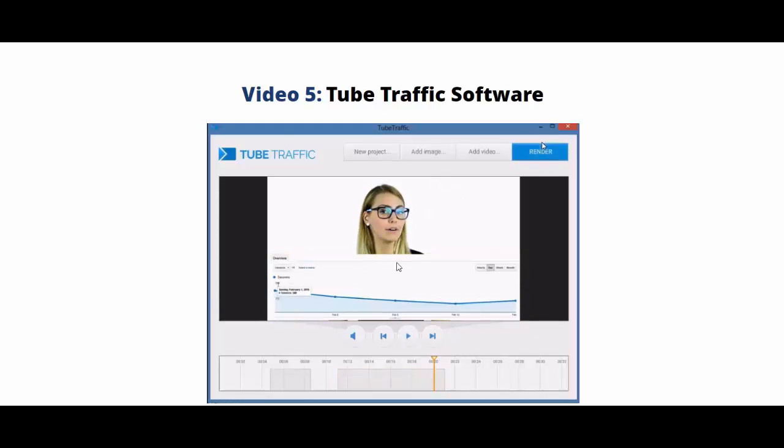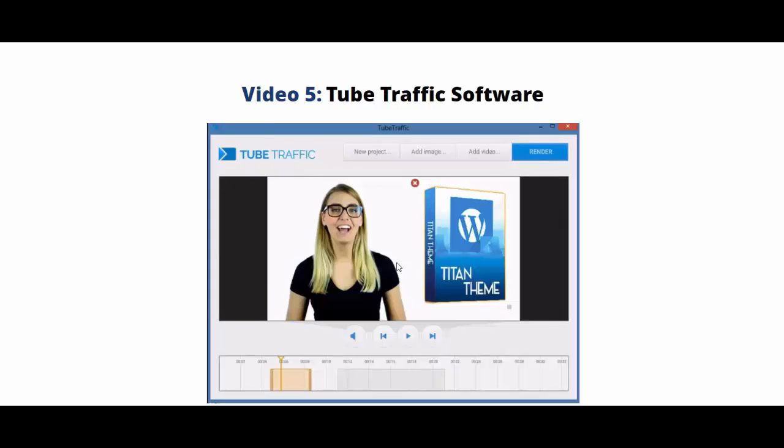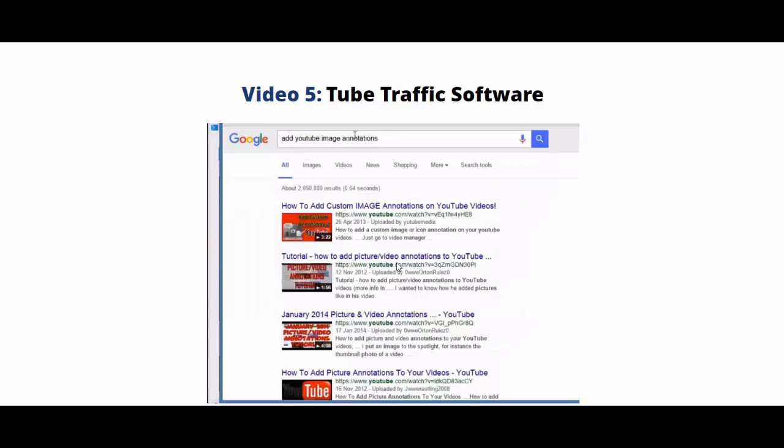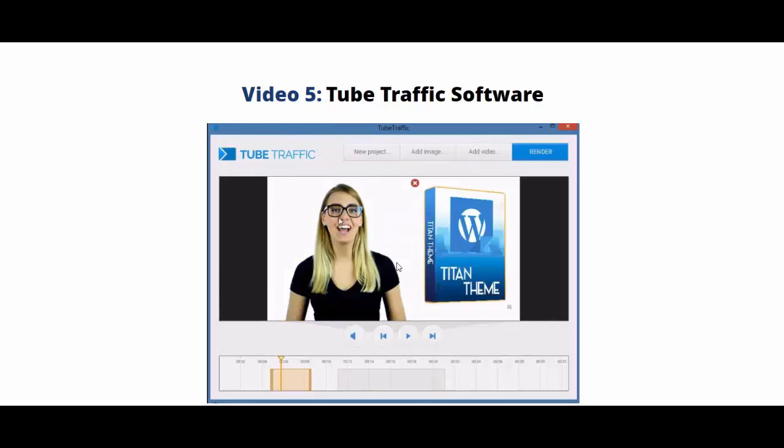At the end of it, we just click add render, and then we export our video file, upload it to YouTube, and then in the case of the annotation, we would need to add this annotation as discussed here, as you can see in these videos, and we can use that to drive traffic from YouTube and add clickable areas to our video where we've put images. So I think that pretty much covers the Tube Traffic software.